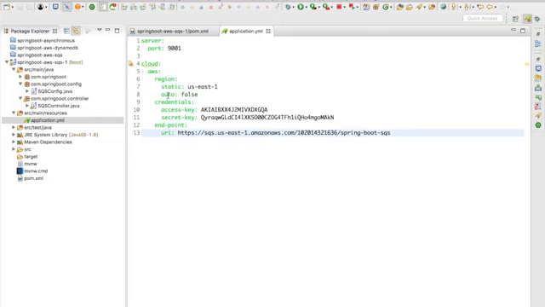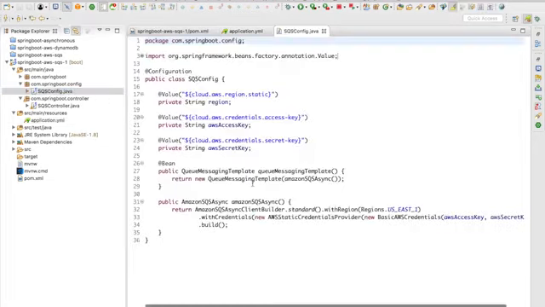I mentioned the auto as false. Then I have the credentials. Then I have the endpoint URI for my SQS. Let us jump to the SQS config.